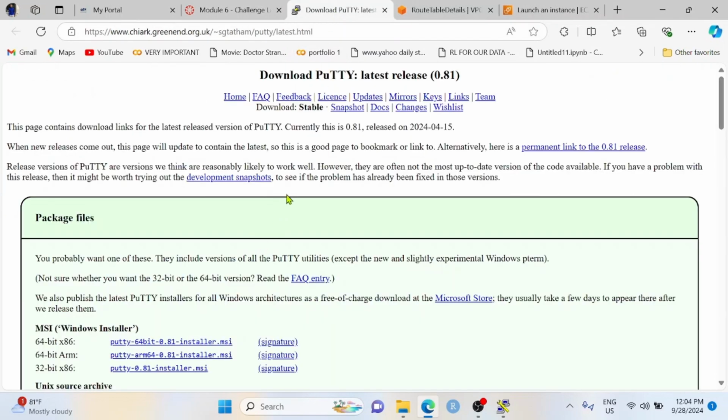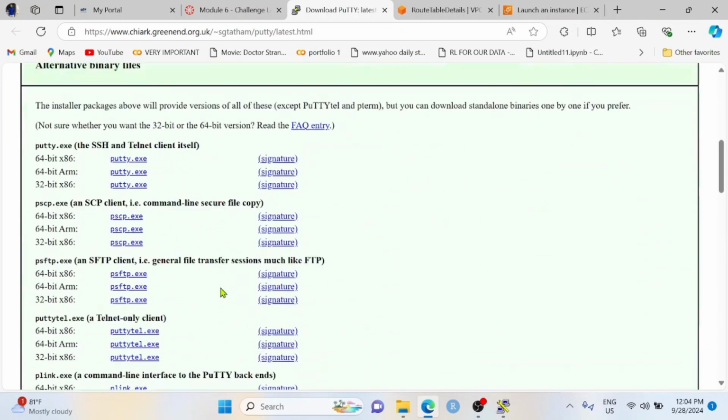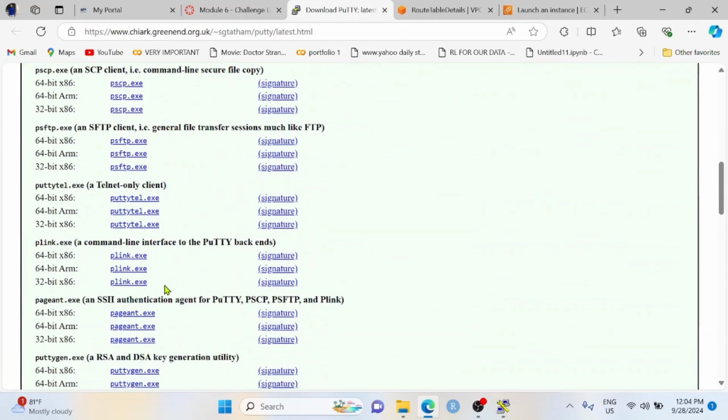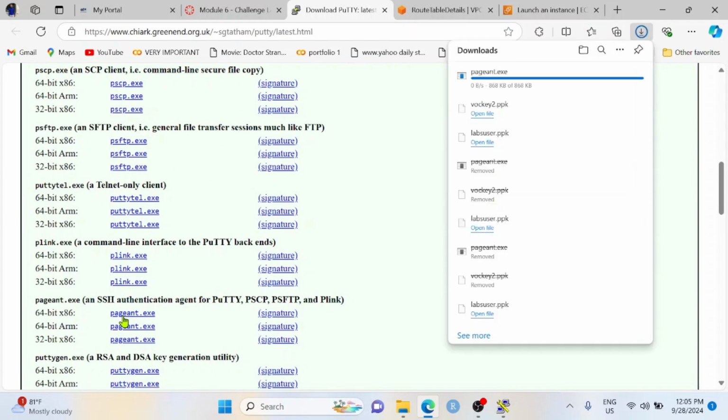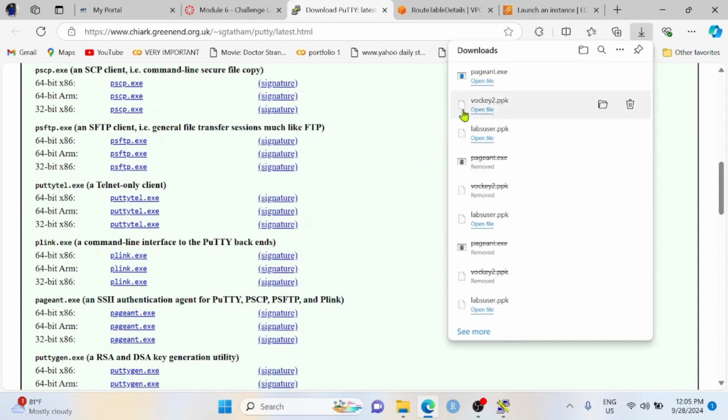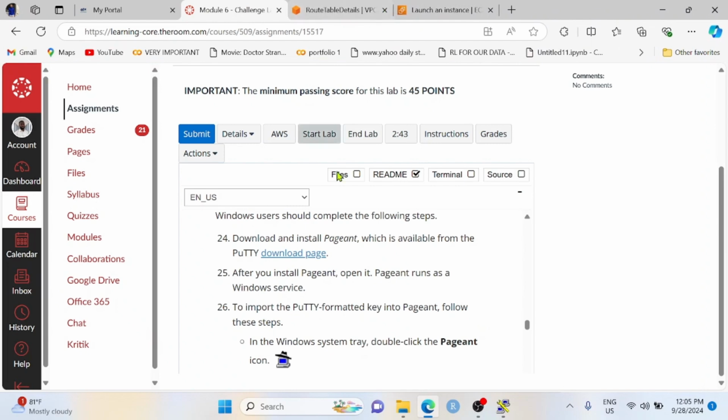Go back and go to the tab and then scroll down to where you see SSH and PuTTY. You see SSH authentication agent and PuTTY. So based on your operating system, you can select the appropriate agent file here. So it's done downloading, so I can click on it and I'm going to see it here. Okay, I'm going to see it here. Alright, so it's done downloading, so I can close this tab.